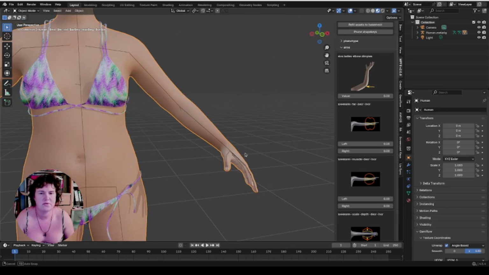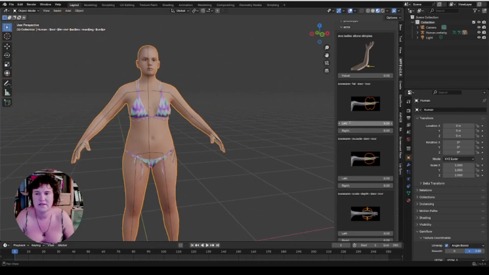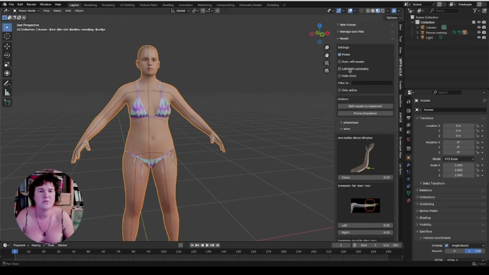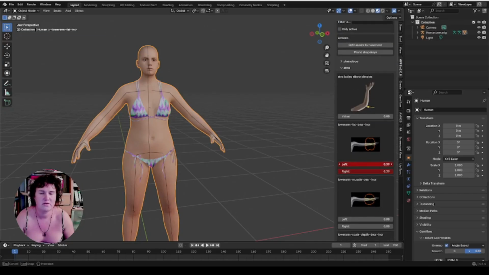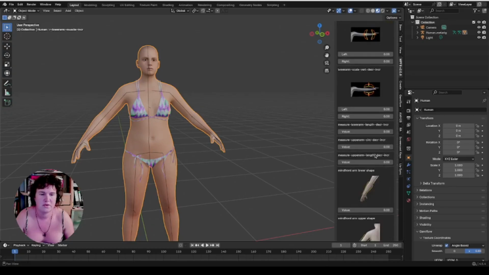So let's have a look at the arm. The lower arm fat, decrease, increase, and it's asymmetrical. We have the left arm and the right arm. If we want symmetry, we can check left-right symmetry, and then all these sliders will affect both sides of the character. So we have fat in the arm, muscles in the arm, lower arm, and then somewhere we have the upper arm. Make it bigger.